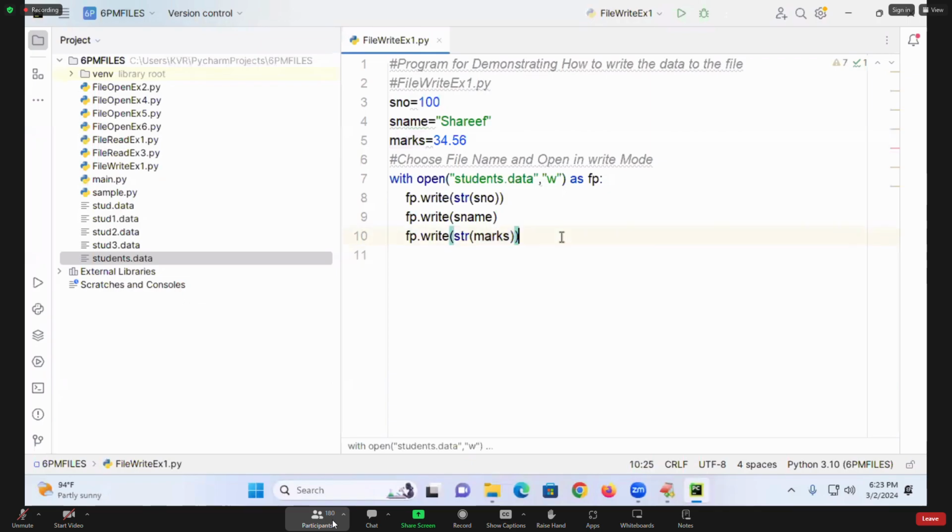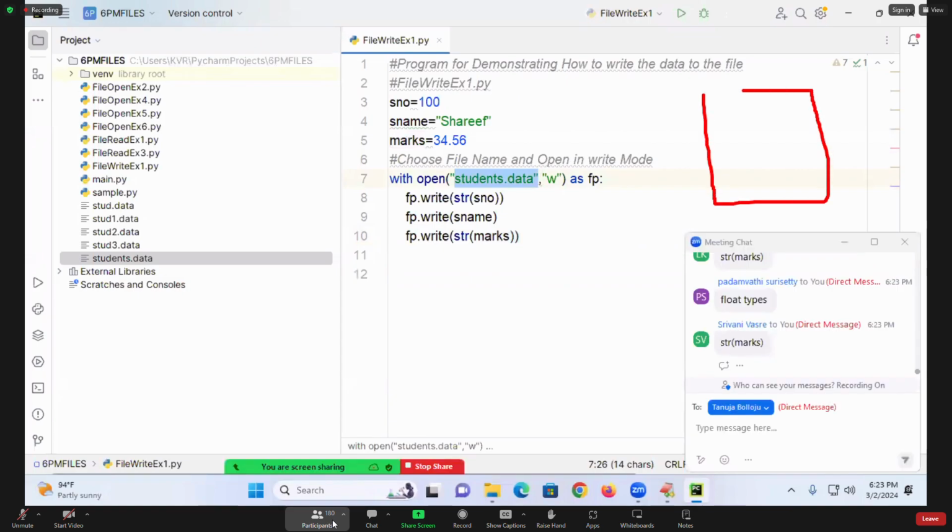Now you try to say how this data is written to this file. This is the file created, which is pointed to by FP. It is just like a pen of yours. Using this pen, fp.write of SNO, the number is written. Name is written next, in the adjacent position.